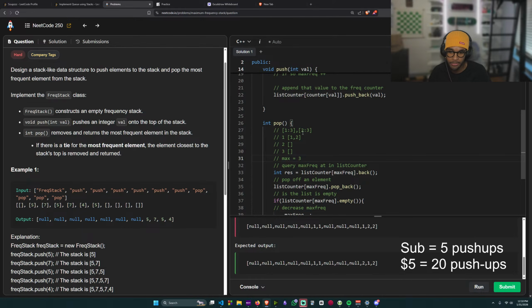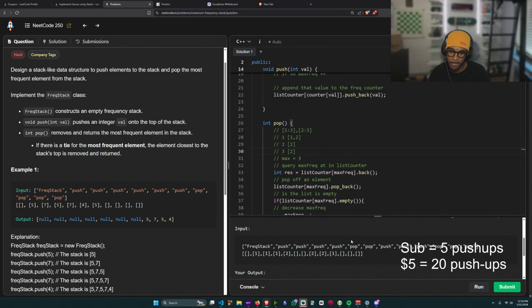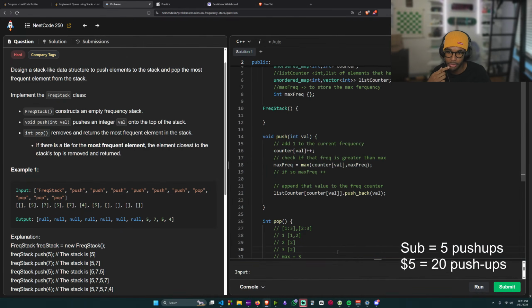So what happened here? Oh, I forgot. 2 would have had a 2 and a 3. Okay. For some reason, we got a 1. I think this means that our... Yeah, for some reason, I got a 1 right here, after we just pushed on 2 2s. So I think it's in our push function.